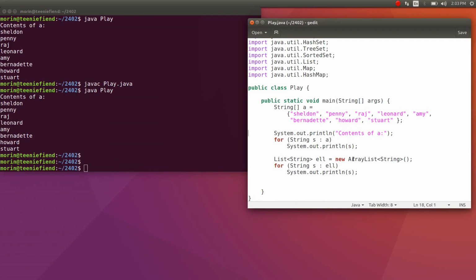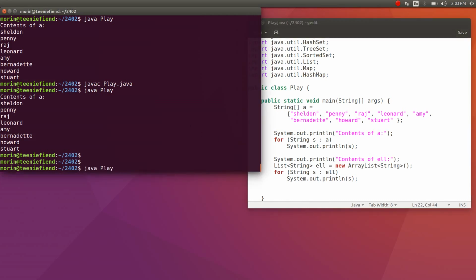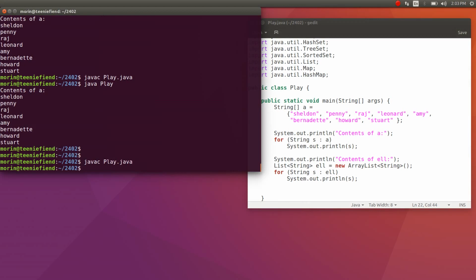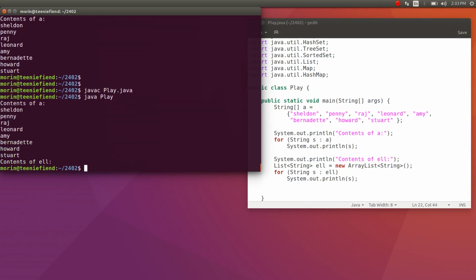And let's say, so what are the contents of L here? Nothing. So contents of A is all those strings that I put in A, but in L there's nothing because I haven't put anything in there yet. I've just created an empty list.